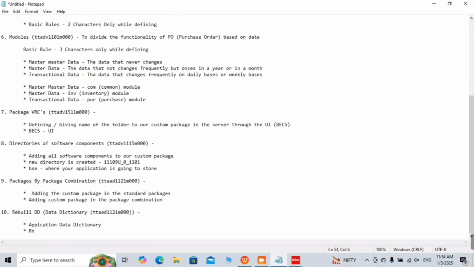The application data dictionary is nothing but the information in the database. The information in the database is known as the application data dictionary.